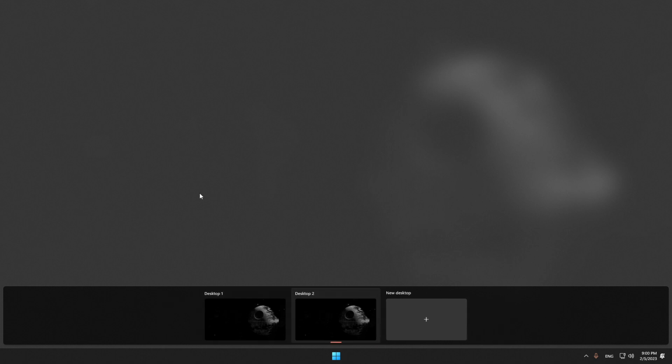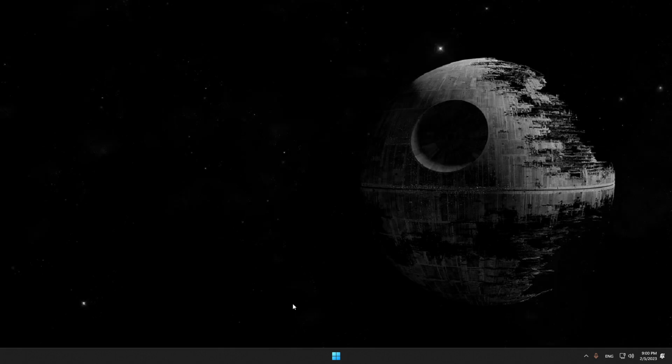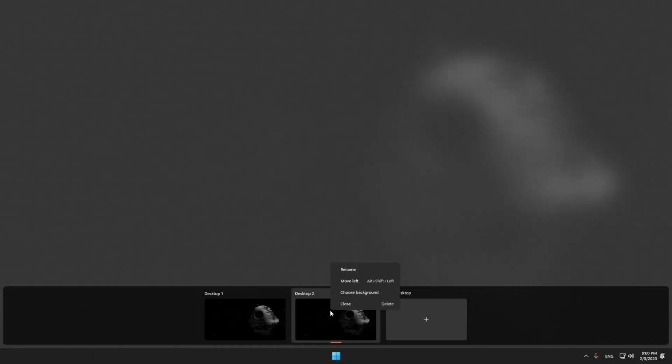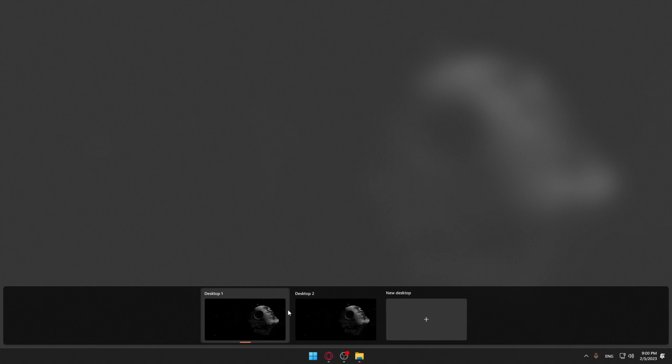And of course, if you want to go to any of them, just simply right click or left click on them, because if you right click you will find this menu where you can actually close it, or choose the background, or move left, or even rename. As you can see, you can even change the position of them. So that will be actually it.